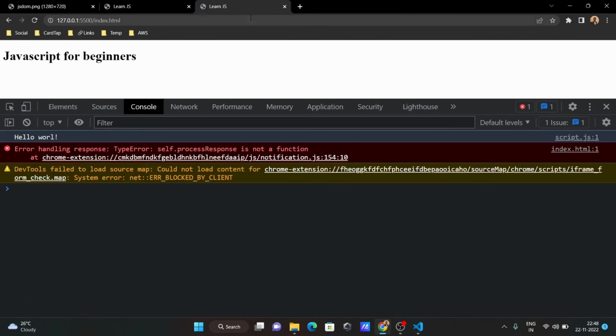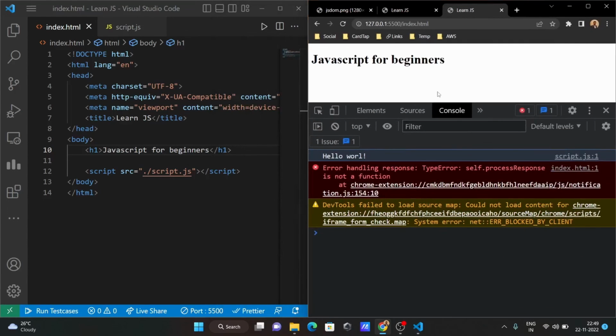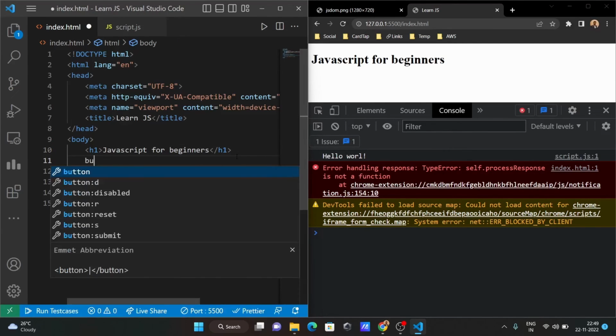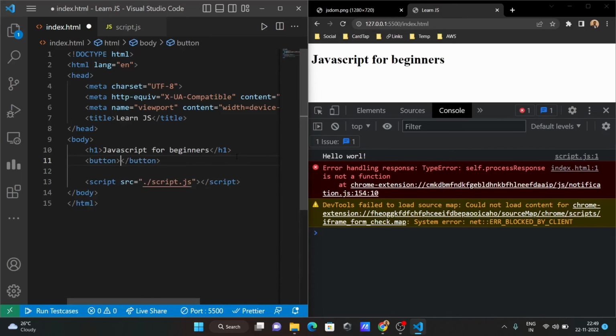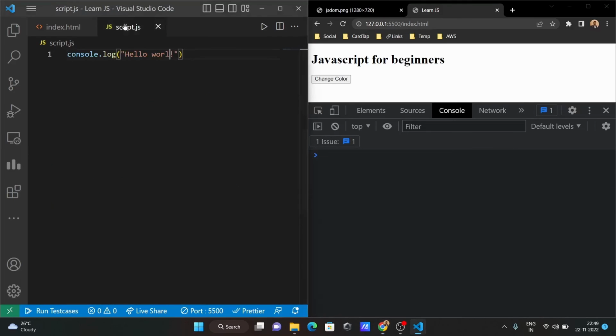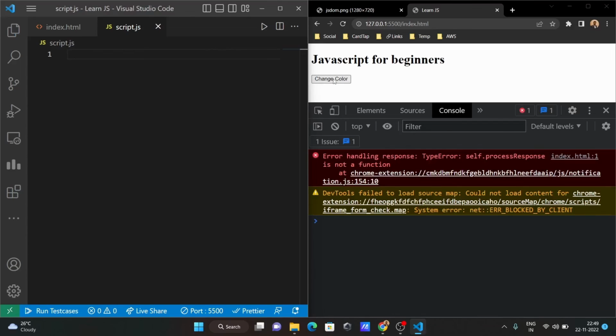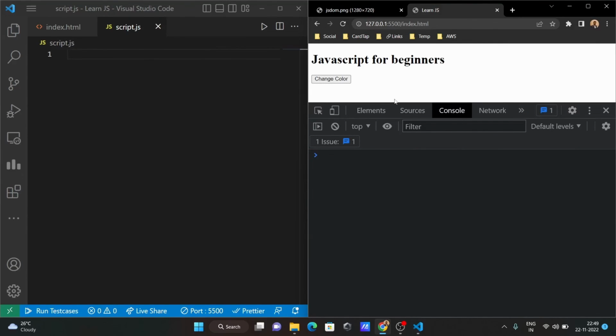So I'll close this and I'll go back to the one which we created. Yeah. So here I'll create a button, and I'll give it the text change color. You can see we have a button here. When we click on it, nothing happens. But if you want to make an action, like when you click on this button, the color of this page should change, let's see how to do that.